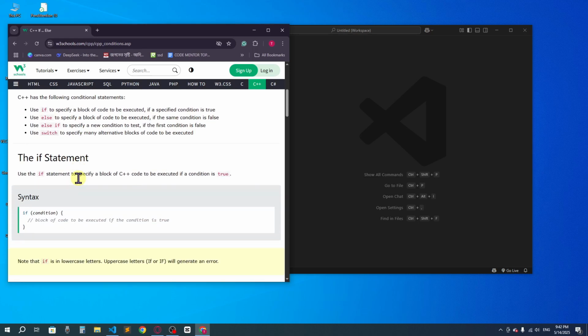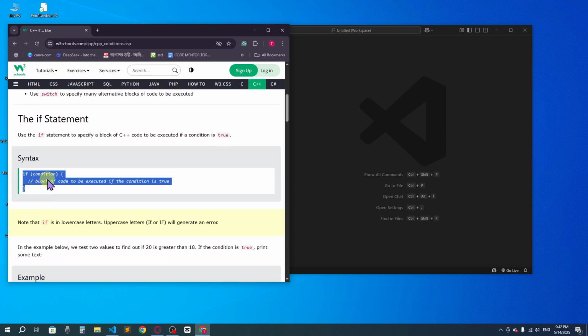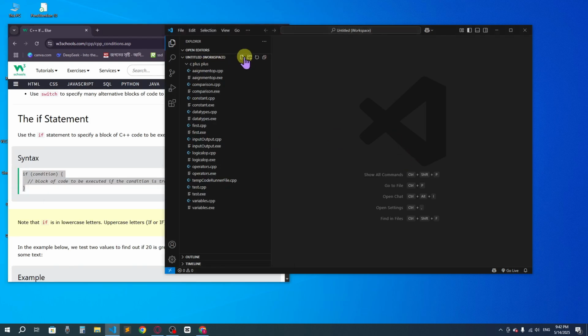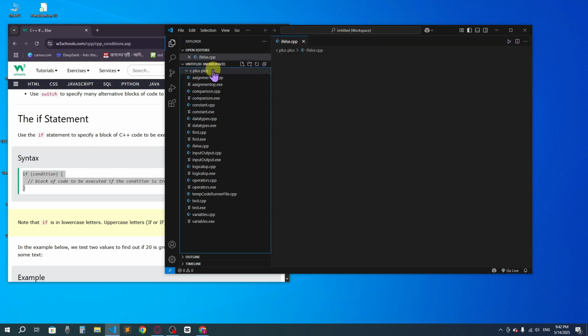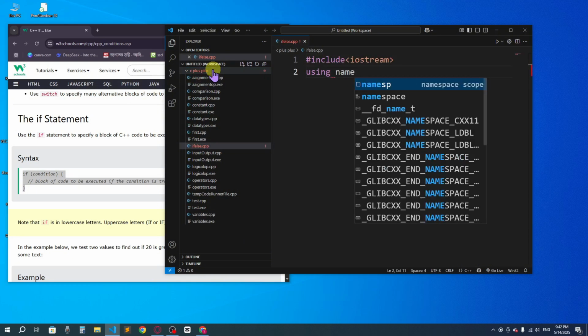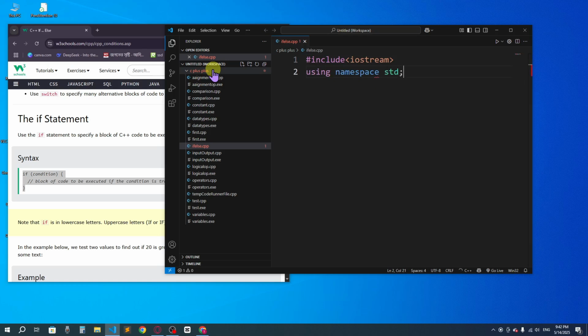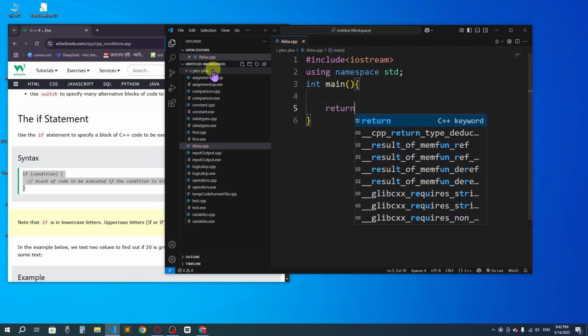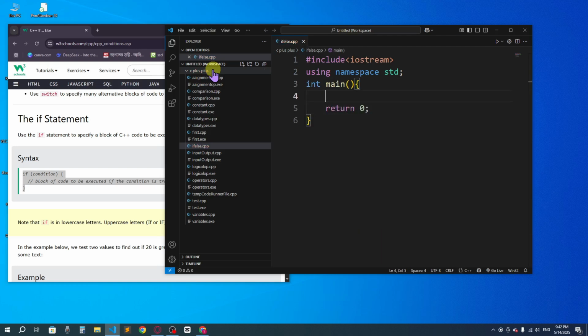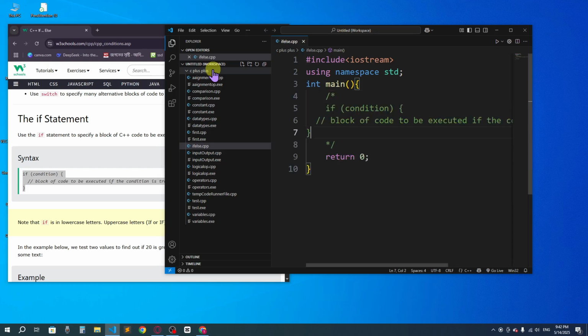Here you can see this is the syntax. Let me copy it, and I will create a new file here, and I will say if else.cpp. Here I'm going to say #include <iostream>, then using namespace std, int main. All right, here I have to say return 0. Here let me comment it out, so I will use a multi-line comment and paste it here.